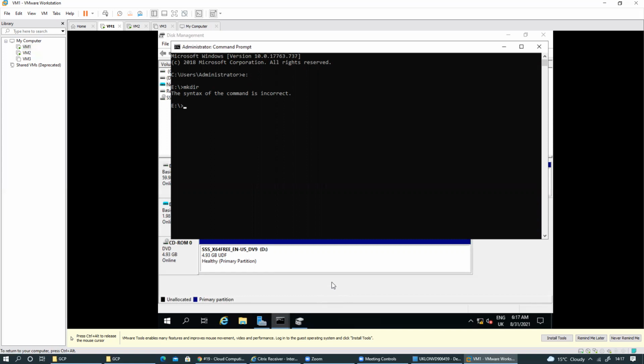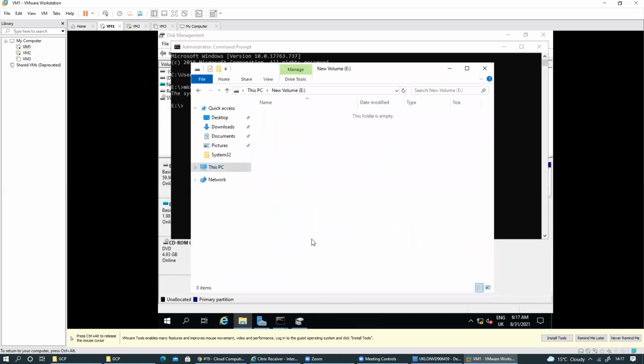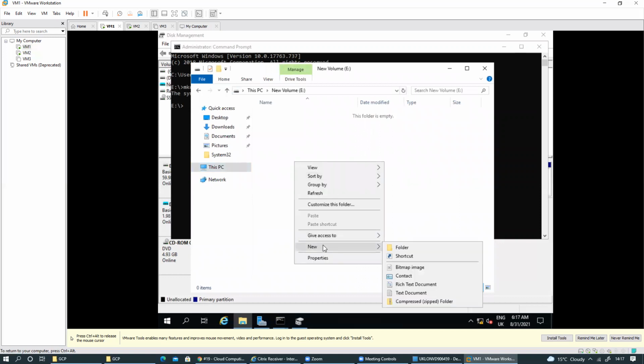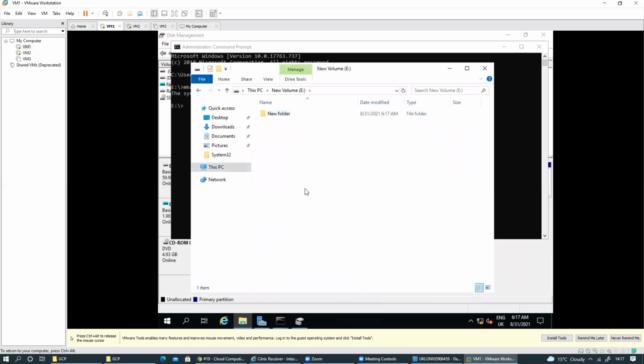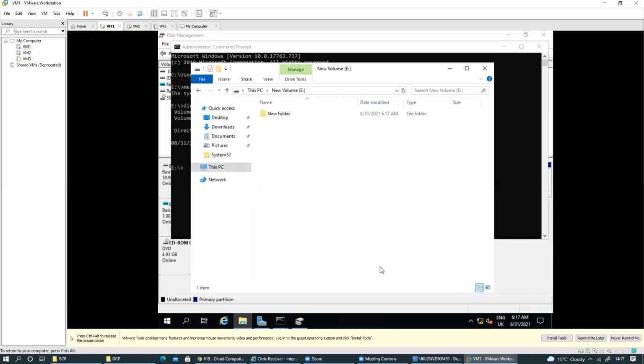Maybe I don't have the command available. Let's use our old way to do it. I go to This PC, I have the folder created, and I do get directory, then the folder is available. So friend, this is the way we can create the VHD file, mount it on the machine, and start doing whatever we'd like to do here.